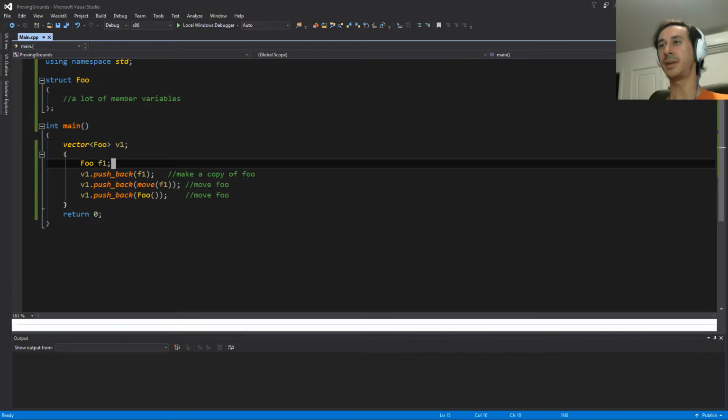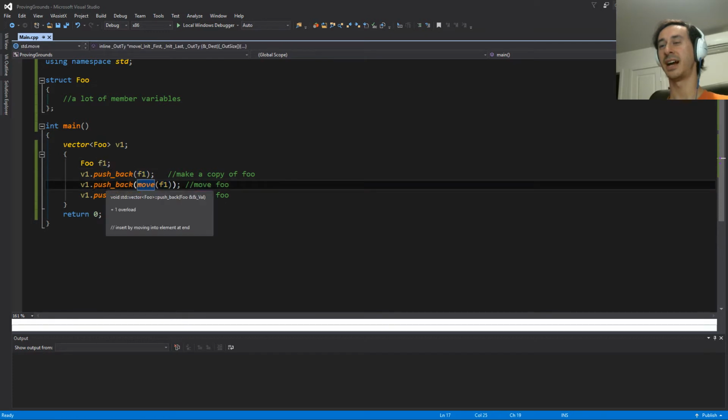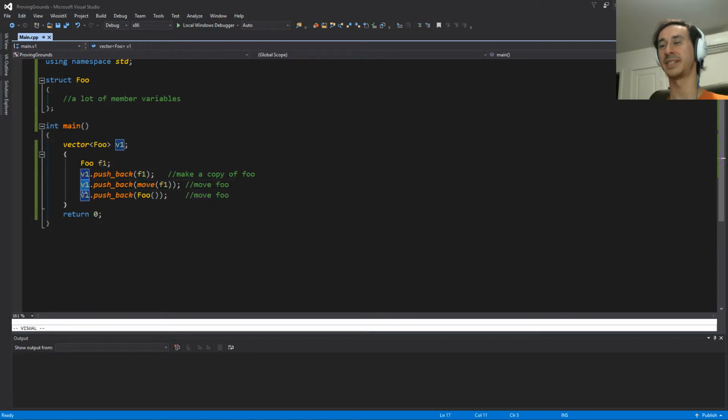So the problem we have here is that we're going to have a default constructor call, and then we're also going to have a move constructor call. And the question is, well, can we get rid of one of these two calls? Because ideally, I already know I have some space that v1 is using to store its foos, and maybe I can just construct the foo in that space.